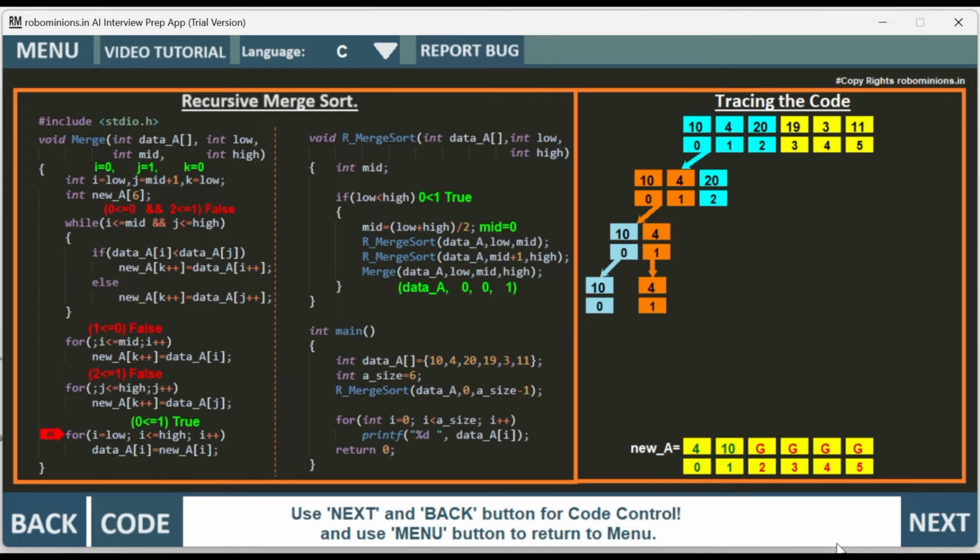So this is the main data array. When I do that, you can see first, right now i is equal to low. Low is 0. So data array of 0 equals new_array of 0. The 0th value is 4, so 4 is copied. Now i is incremented to 1. Data array of 1 equals new array of 1, which is 10. So now 10 is copied to data array of 1. So 4 has come here, 10 has gone here. We have successfully merged these two arrays which we passed.